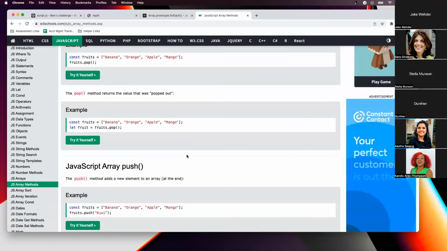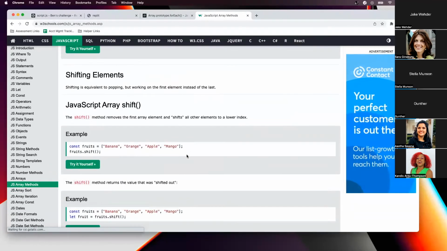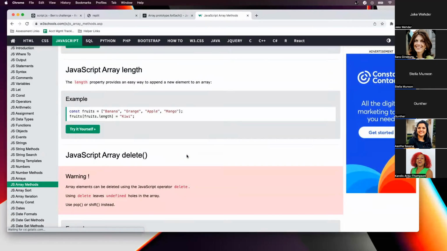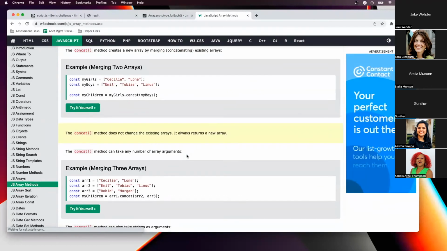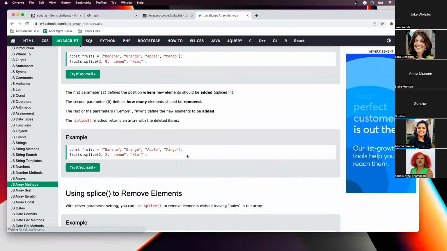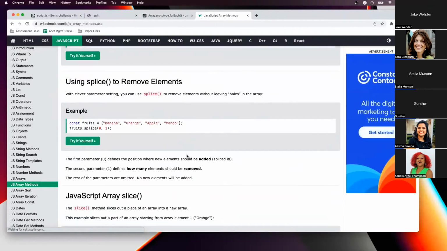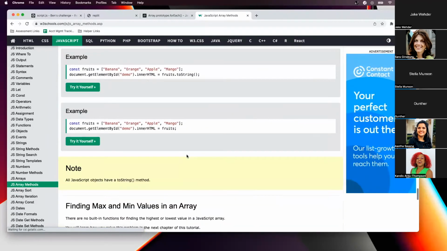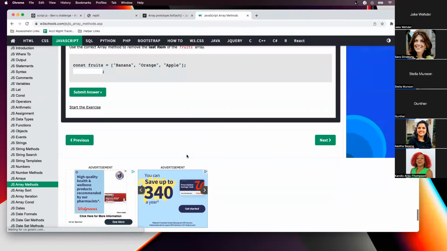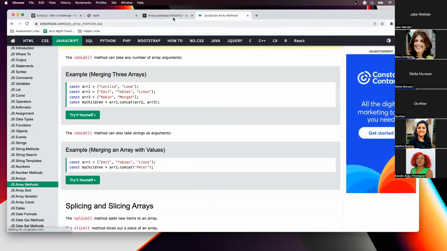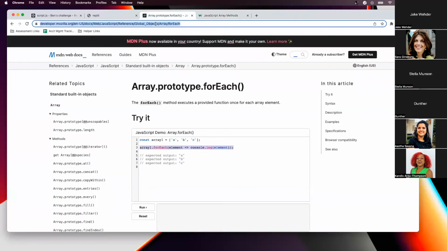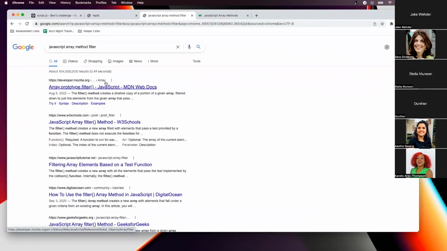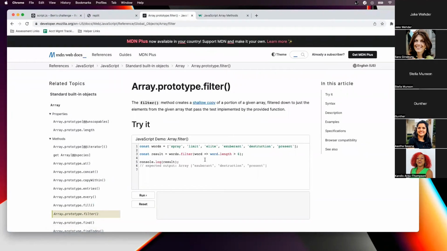Okay. All right. So you see push, shift. Wait, is this a good way to, maybe I could be more descriptive about what I'm trying to do. Oh, removing elements. I think what you basically want to do is filter an array to see everything that just matches a certain condition. That's it. Filter. JavaScript array method filter. Aha. Okay. There we go.